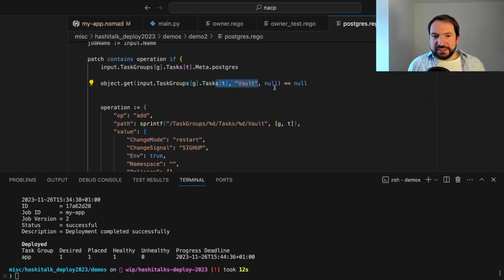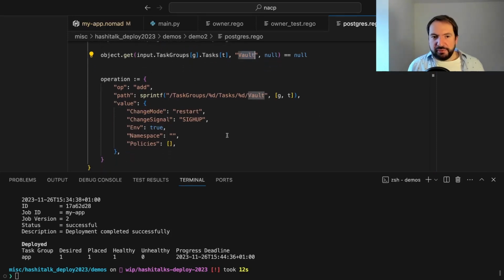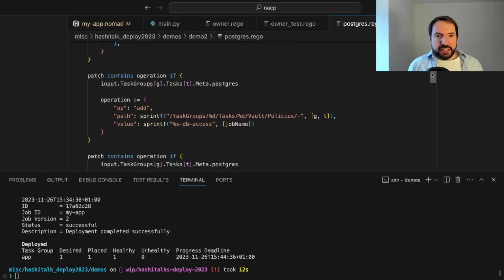And if I find one task in there that has Postgres set but doesn't have the vault block set, my patch will contain an operation that makes sure there is a vault block set in my application with an empty policy array. In the next step, I'm going to look for these tasks again and add another operation where I say, okay, if you require this, I'm going to append in the policies block a policy, and that's apparently prefixed here with my job name. So it's job name minus db access.